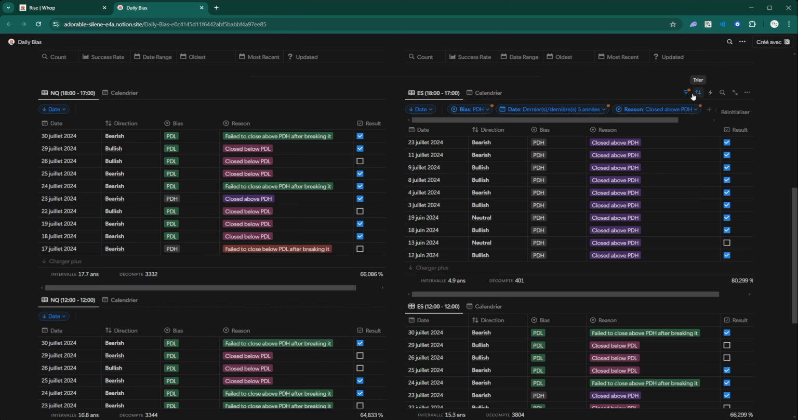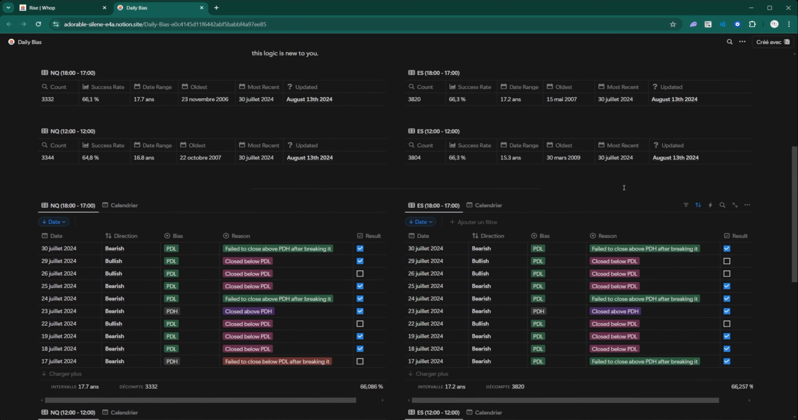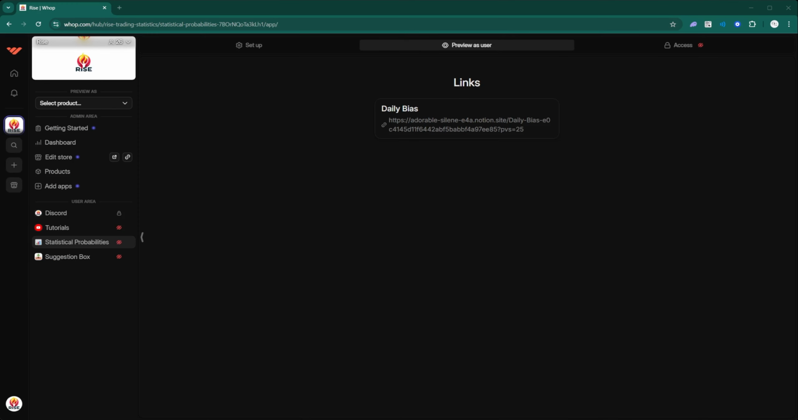This is how you can utilize these advanced filters and add multiple different conditions to gain deeper insight into this large database that is comprised of over 3,000 or even 4,000 entries, close to 4,000 entries. This is only the first of many statistical databases that will be shared here throughout the next weeks, and you will all find them within the statistical probabilities part of the Rice Trading Hub on WAP. You will find multiple other tutorials also.